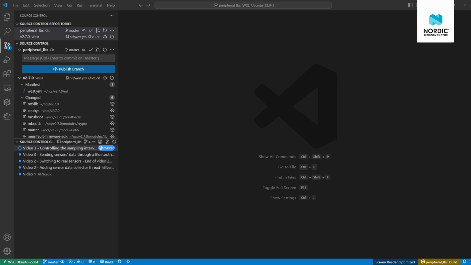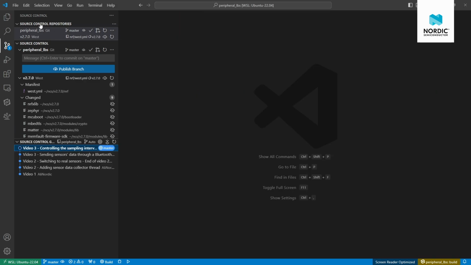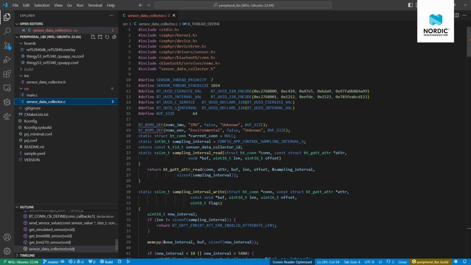All right, so we're back in VS Code where the action is, and I'm at the last commit from the previous video. So let's go to the Explorer and start modifying the code to include the new functionality. I'll start with the sensor data collector thread, so it's the C file and header file. I will make some changes so that it includes a message queue. So the new thread that I will create will be able to receive the sensor data.